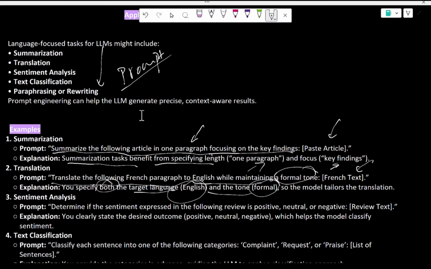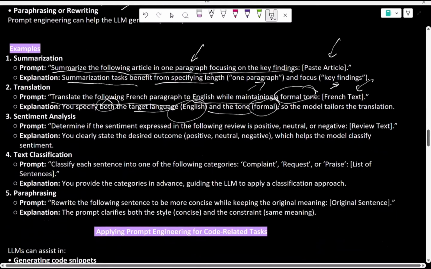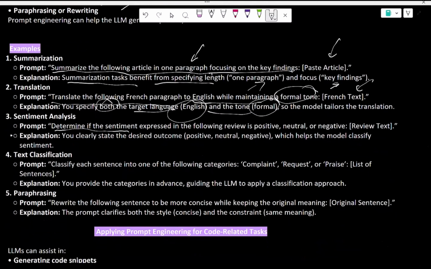Okay. The next example is sentiment analysis. So here in the sentiment analysis, it is determining if the sentiment expressed in the following review is positive, neutral or negative. And we have to give our input text here. So here you are clearly stating the desired outcome. The desired outcome is only three, right? Either it could be positive, neutral or negative, which will help us to classify our sentiment.